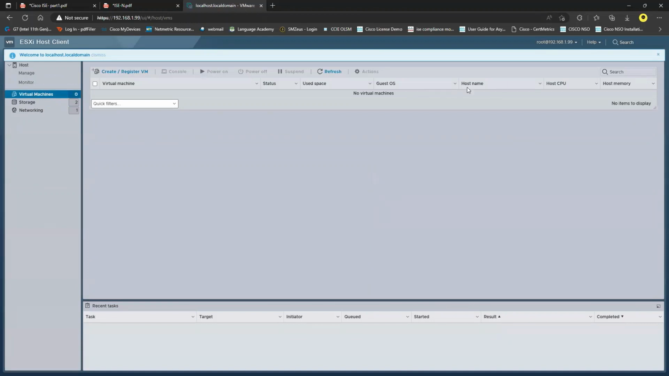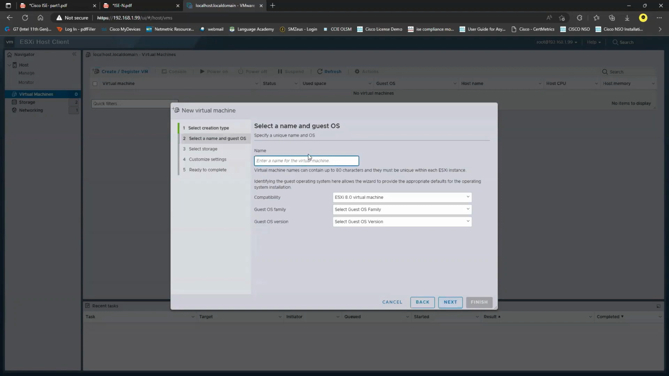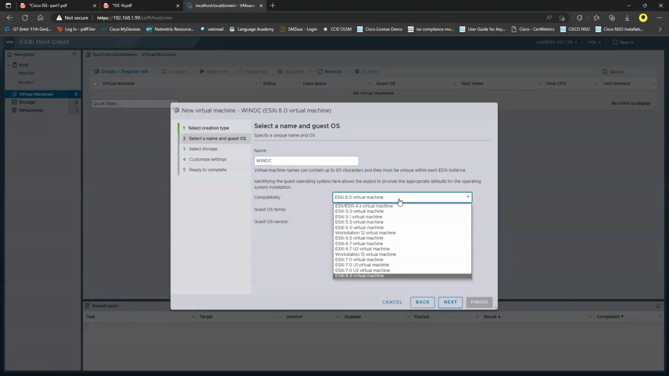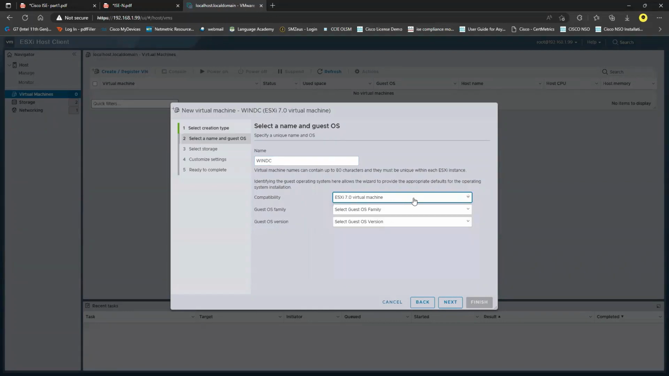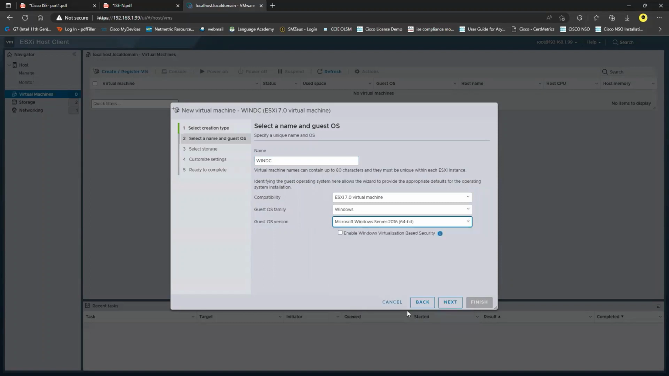And I will go back to the virtual machines and click on register VM. I will select the first one because I am using the ISO image. So click on next, and I will name it WinDC. I will select ESXi 7, just for selecting the compatibility. I'm selecting Windows, and here I should see Windows Server 2016 64-bit.